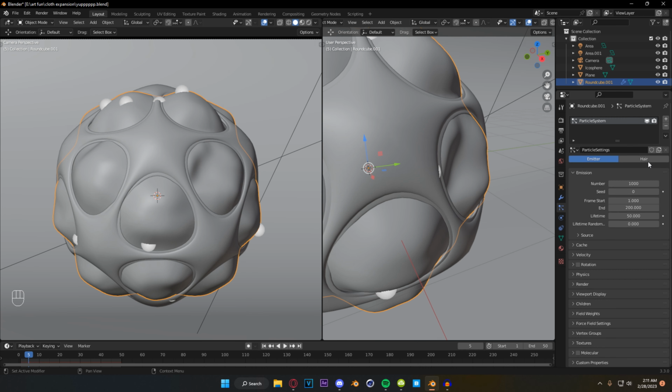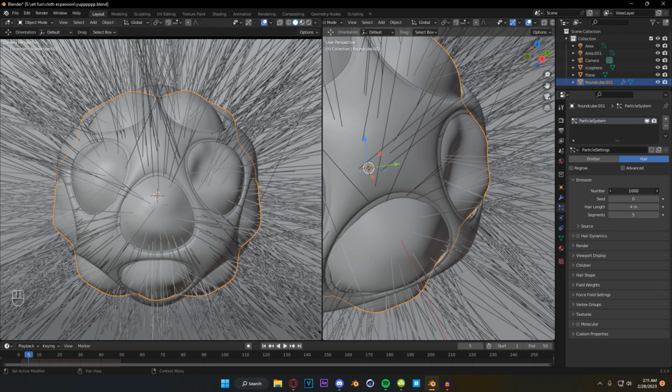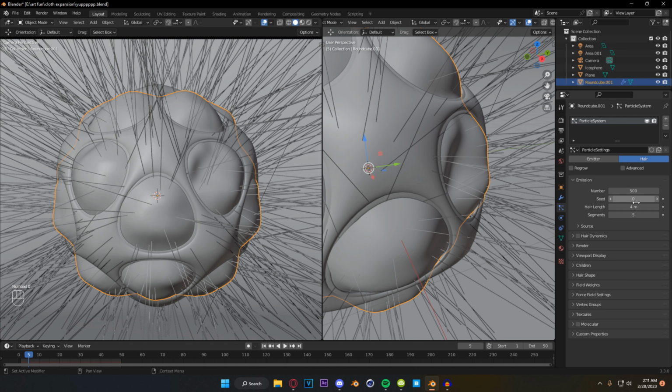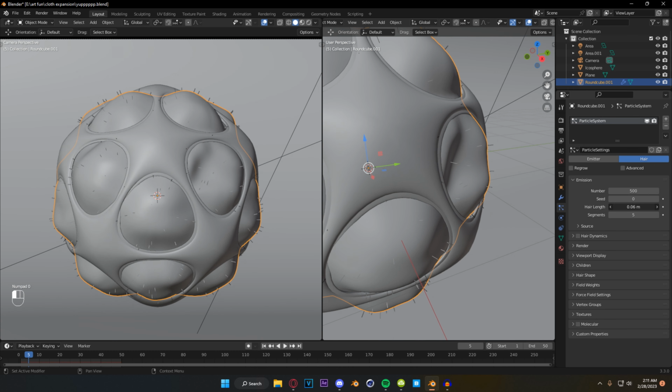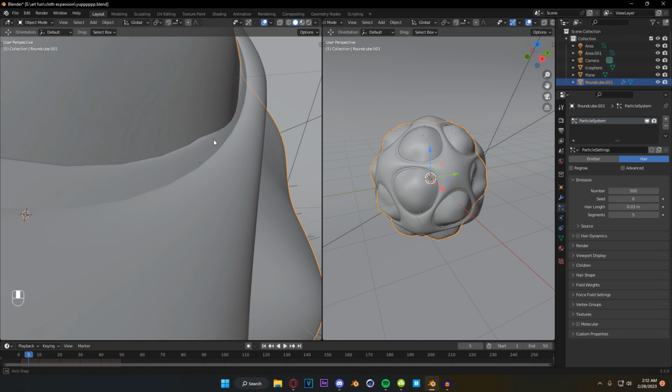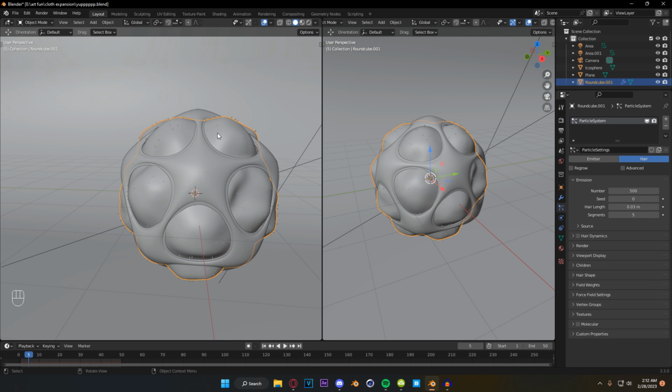We're going to make two particle systems. We're going to set them both to hair, and we are going to set our base number here to something like 500 and our length segments to something really small. But you might be noticing that you've got some hair sticking through the plastic here. So we're going to do something really quick to fix that.